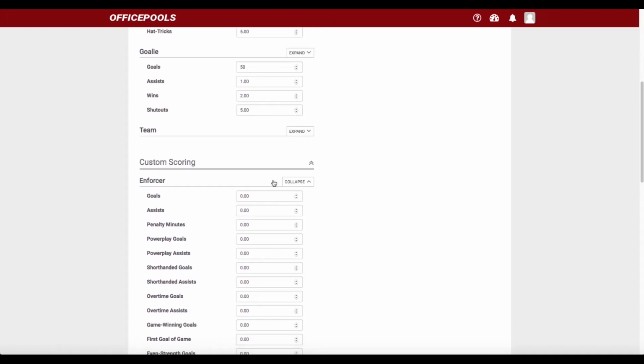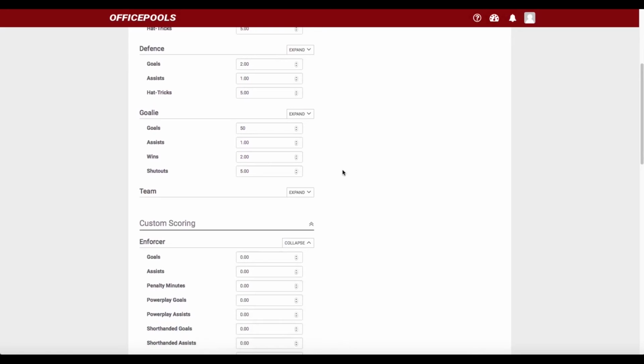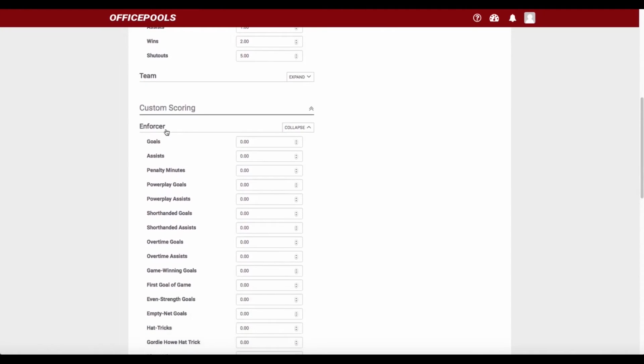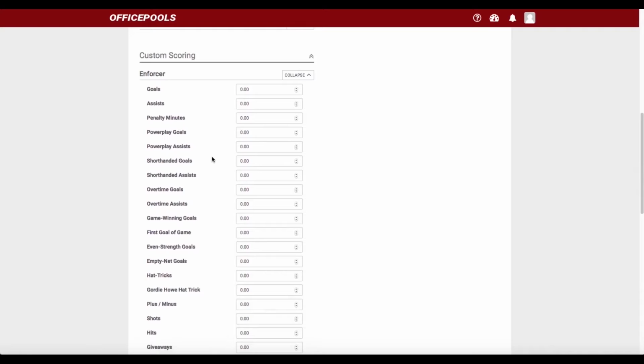And we put that tag on the player once we're done the 5 steps. We do that through the team editor once everybody's entered in their teams. They'll tell you which player they want designated as an enforcer. You'll be able to put that tag on that specific player. But again, you want to fill out the scoring criteria.